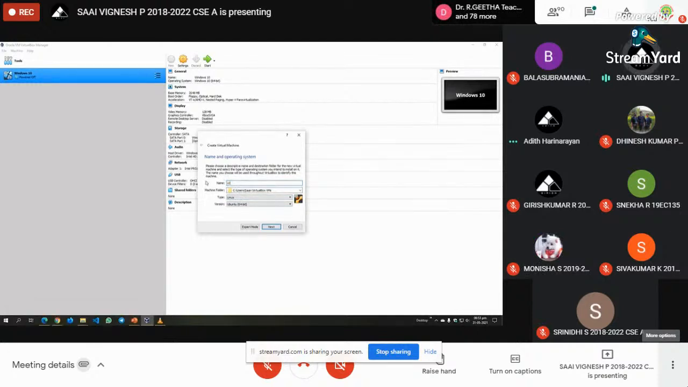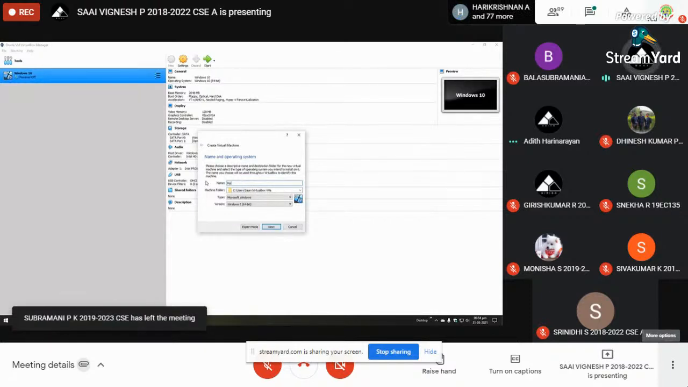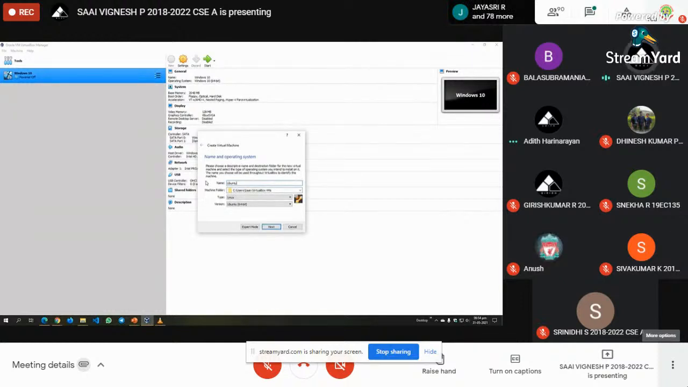For example, when we type Windows, we see Windows 7 coming. If we take Windows 8, Windows 8.1 comes. We can also install macOS. Mac is the operating system of Apple, right? So any operating system can be installed in VirtualBox. For now, we are going to type Ubuntu and see what comes. It's detecting it as Linux, and it is 64-bit. I'm going to click next.